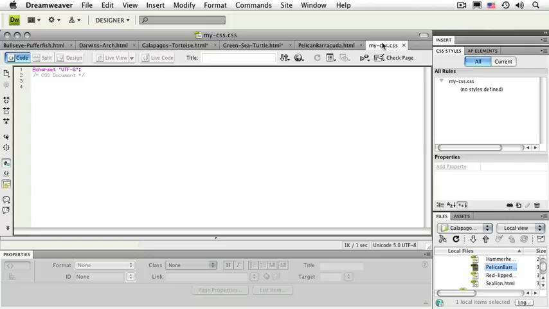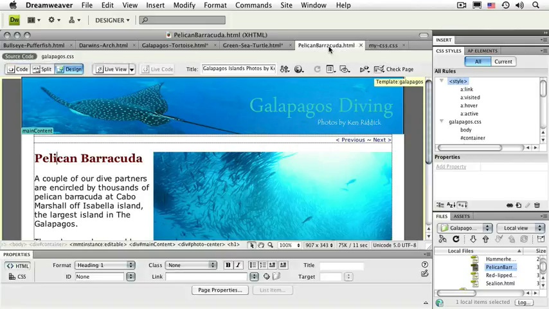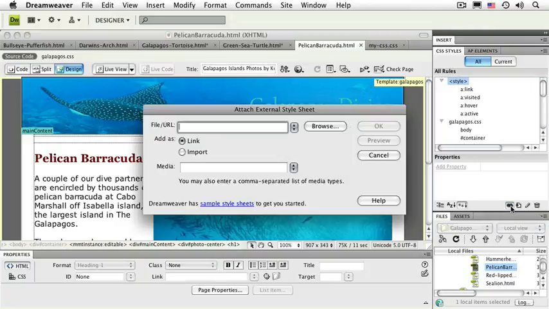So right now we're looking at the My CSS document. But if I go back to my Pelican Barracuda page, where I have my internal and external styles, I can now attach my new style sheet to this page and it will appear here. There are a couple ways to attach a style sheet, but one of the easiest is to use this icon here at the bottom of the CSS Styles panel. Just click on that little icon. It kind of looks like a link or a piece of a chain.